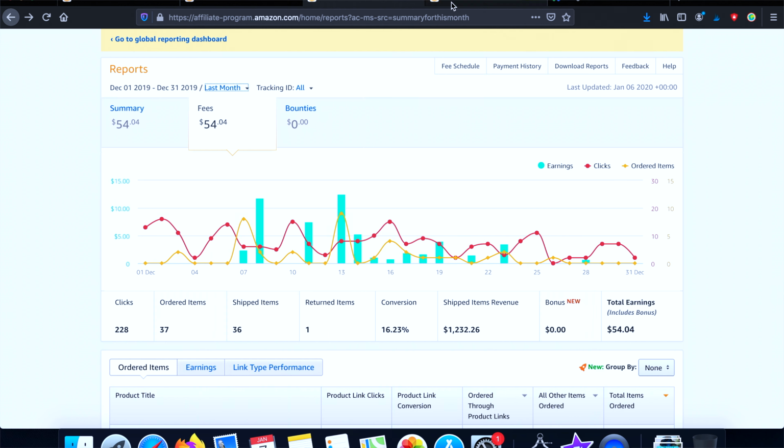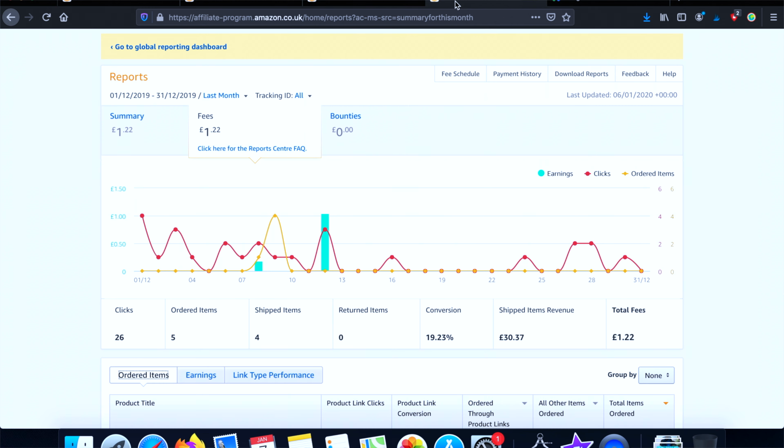Okay. And then the last one, it's another small one. This is for the Amazon UK website. And you can see I had 26 clicks, 5 items ordered, and 4 items shipped. So I'm not quite sure what happened there. Maybe someone ended up not paying. I don't know. 0 items returned and a 19.23 conversion rate. All total, they spent around 30.37 pounds. I hope I said that right. I'm sorry if I did not. And I earned £1.22.